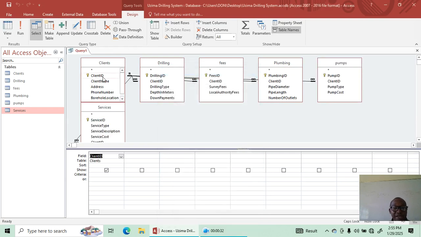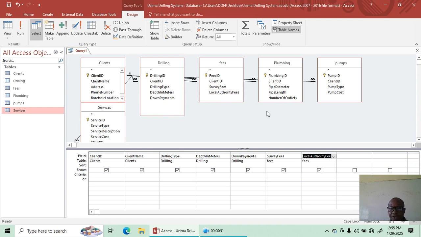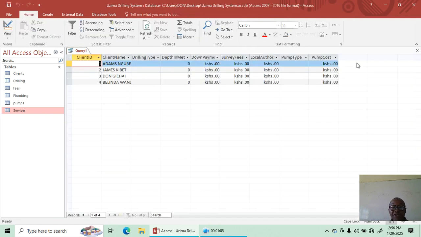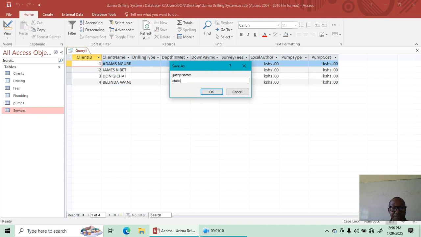So let's say this client ID here, name. This guy, I want to have this one. So we can have the drilling type. We can have something like depth in meters, down payment. Here we can have the survey fees and rock fees. Then you can have the type of pump. Is it really type of pump and cost of the pump? So you can see now the query is running smoothly. So I can save this one as main query.